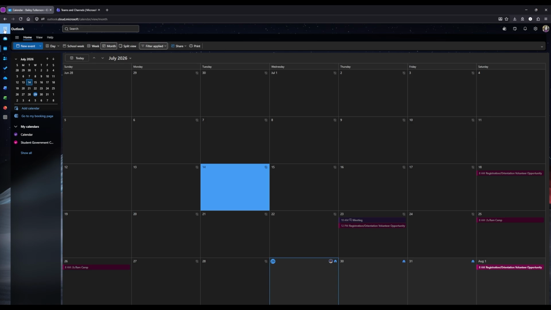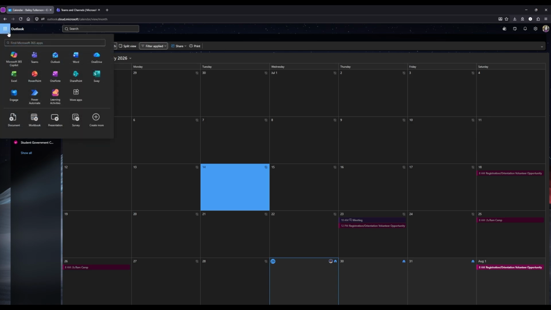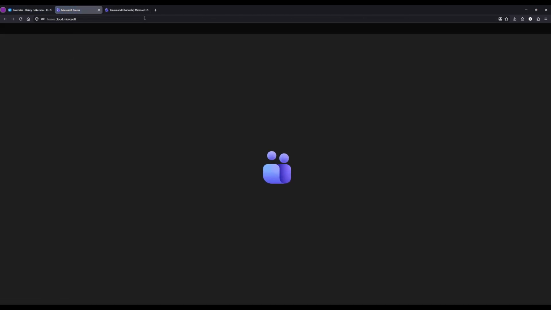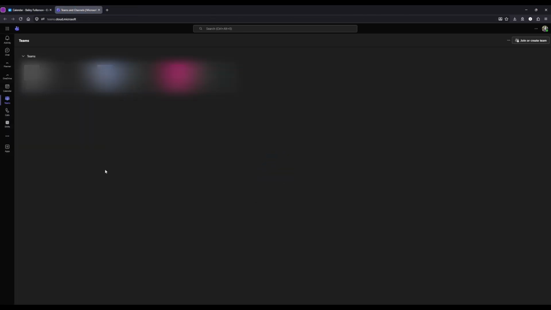The other way to access the calendar is to click on this symbol right here, and then you're going to click on Teams. So as you can see, it opened up a new Teams tab, and then it's very similar to the other way. You're going to click right here and click on Calendar. If yours isn't on here, you'll click on the three dots right here, and they should be in here. So that's how you find it.